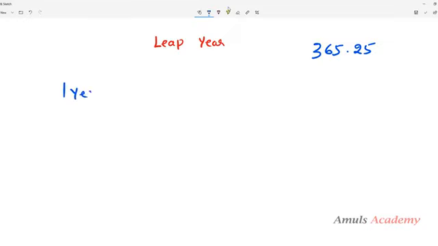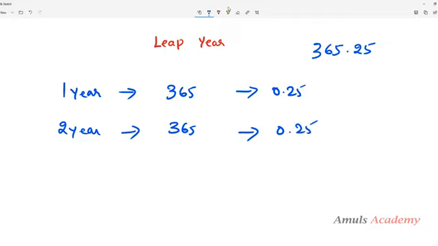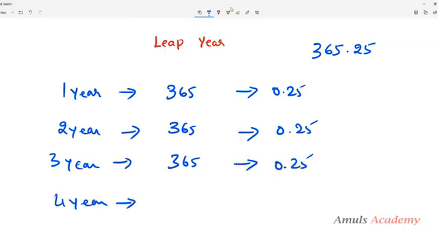So in the first year, it actually takes 365.25 days to complete one revolution, right? But in a year there are 365 days, so 0.25 day is left. In the second year, 0.25 is left. In the third year, 0.25 is left. And the fourth year will be the leap year, so it contains 366 days. That is 0.25, 0.25, 0.25 plus this 0.25.